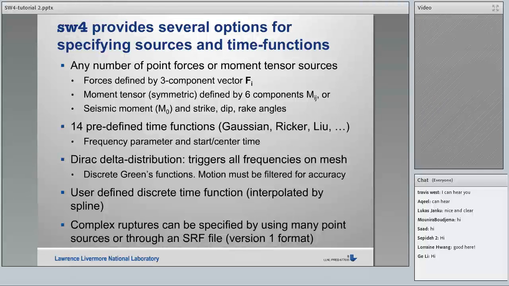And the final option is to use an SRF file. That's for complex ruptures. And then you will set up all the point moment tensors that are needed to follow the rupture described in this file. And that includes a user-defined discrete time function. And if you want to know about that, you've got to go to the SCEC website and read about that format. And note that we support version 1 of this format and nothing else.